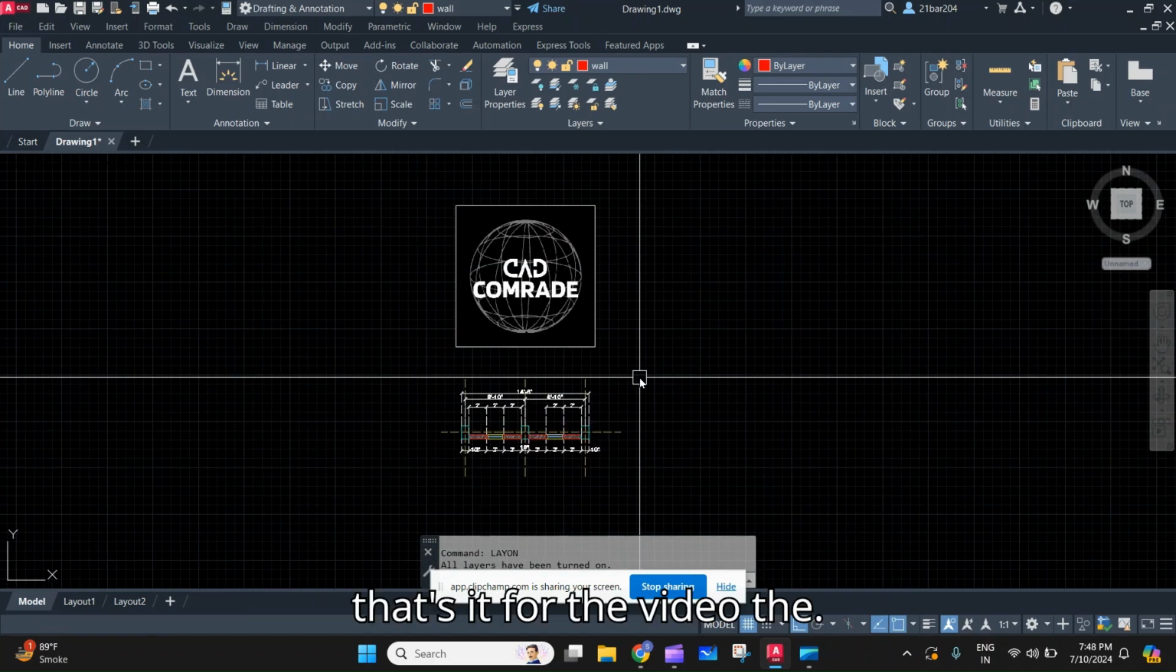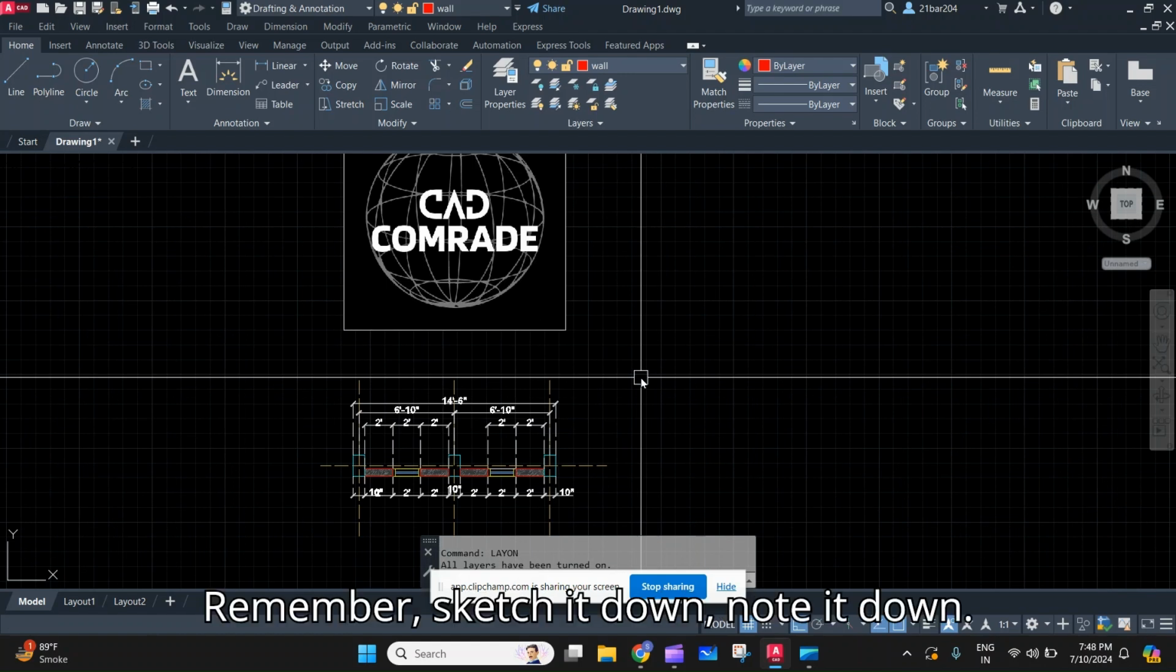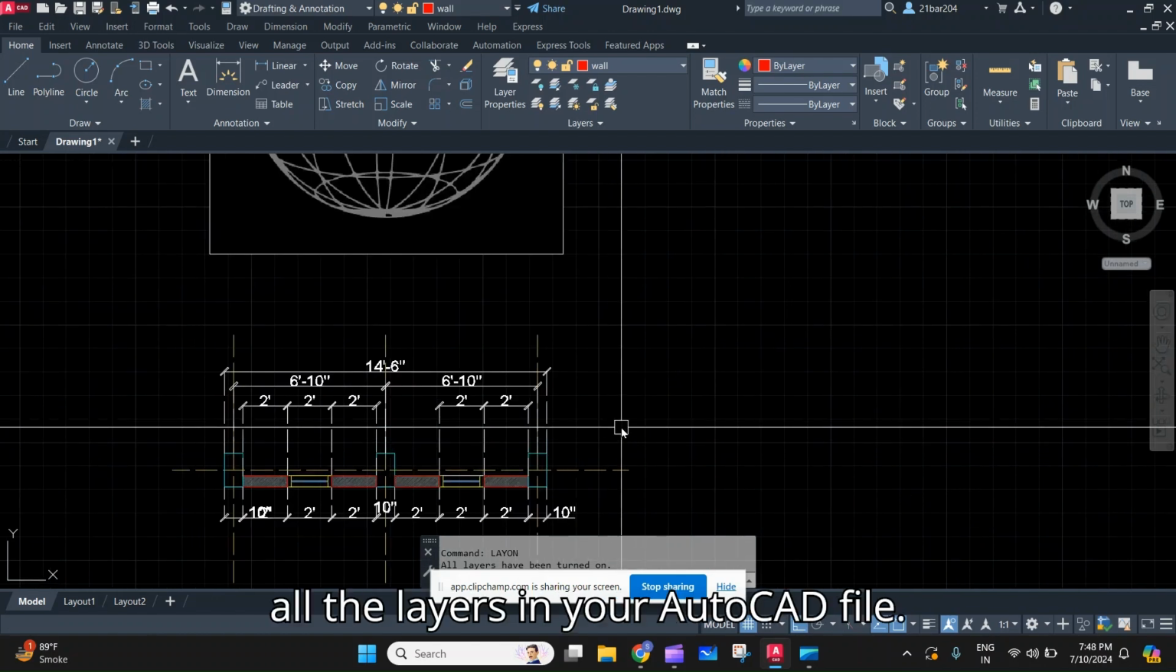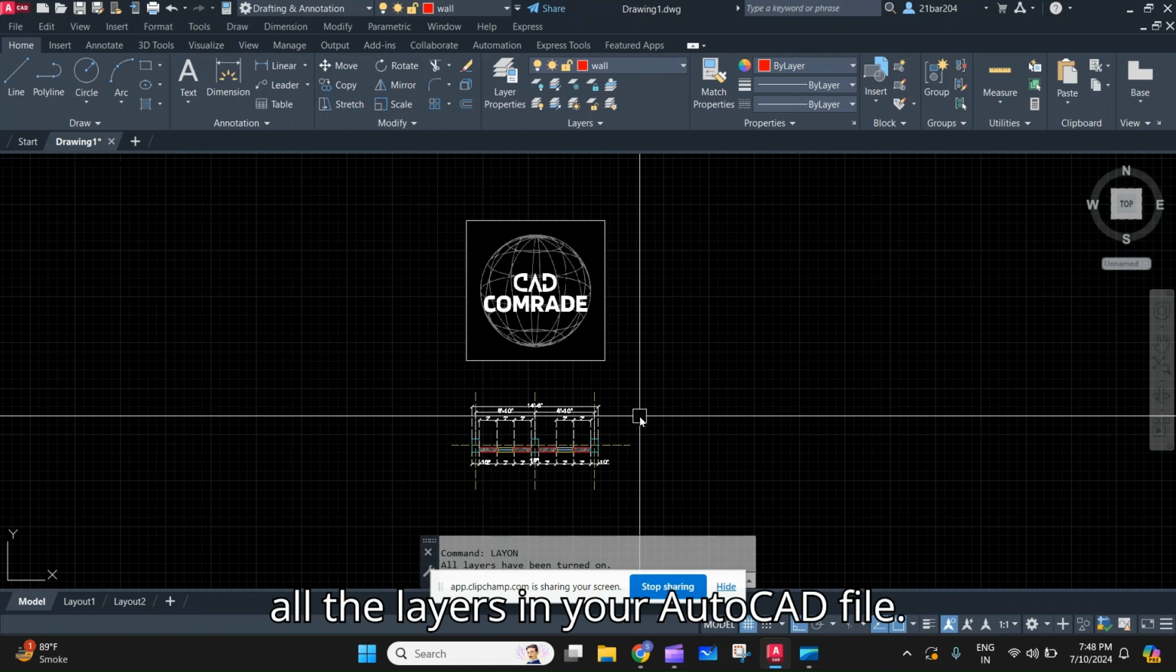So that's it for the video. Remember, sketch it down, note it down. The command's name is LAYON, and that will turn on all the layers in your AutoCAD file.